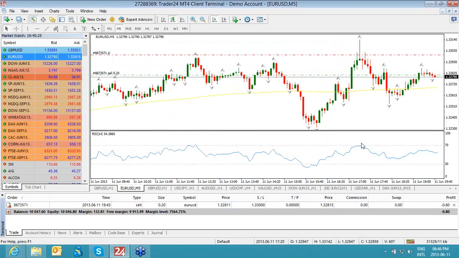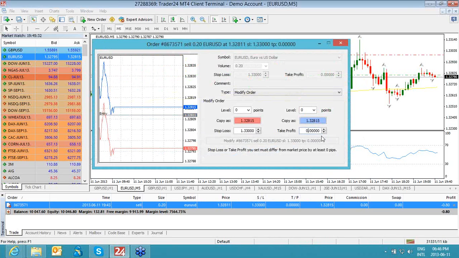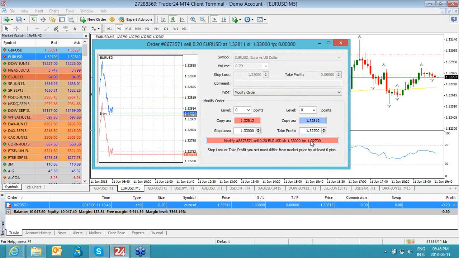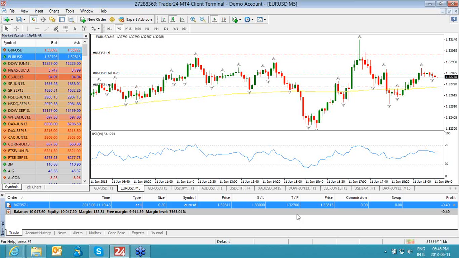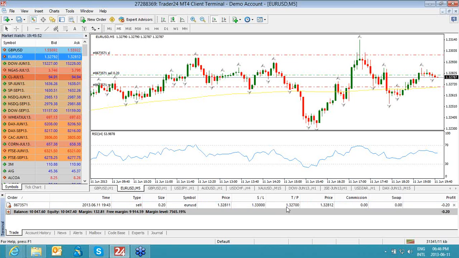Now I decide to set a take profit because I can see that the market is beginning to go in my favor. Again, double-click the mouse. Again, you can manually type it in place. 1.32700. Okay. So now if you look into the TP column, the take profit column, you see I have a take profit in place. If you refer back to the chart, you will see my take profit level here. So there it is. I've got my trade open. It's a sell position. I know I've got a stop loss in place. I've got a take profit in place.